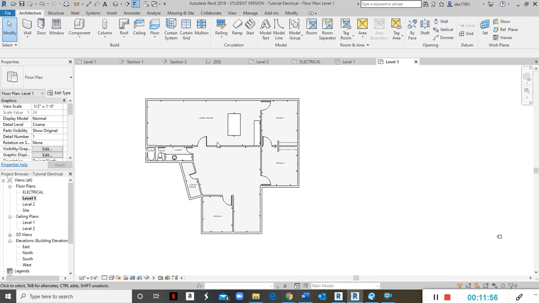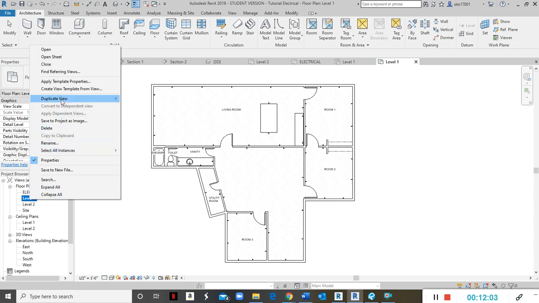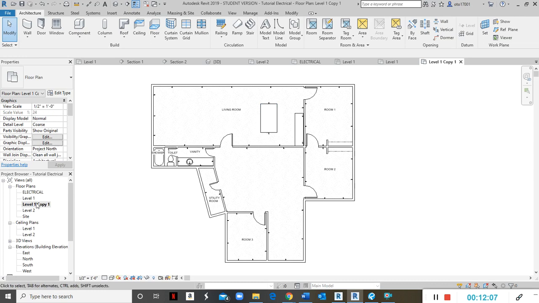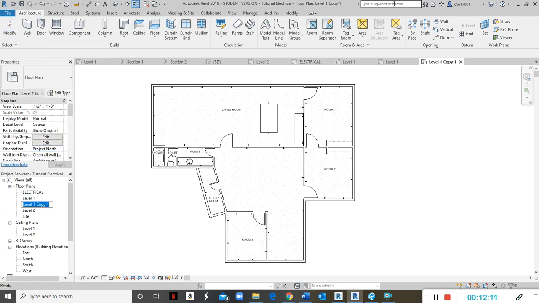This is what I have in level one. I have my outlets there. Then come here. You can say duplicate with detailing. Now have it here, and then you can rename that to ELECTRICAL in caps. I already have electrical showing up, so I'll do this electrical one. There you go. And then visibility.